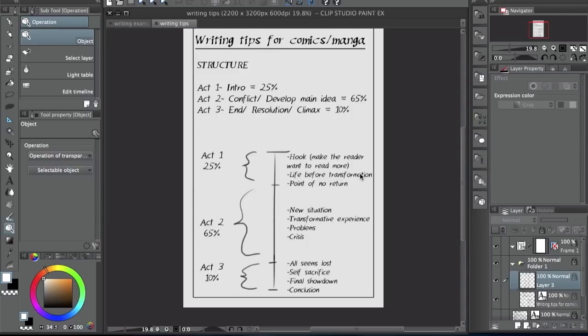You introduce the character, and then the event happens. Now they're at the point of no return. They can't go back to being normal. That's the idea, so that's Act 1, the introduction. And Act 2 is pretty much the main thing in the story.